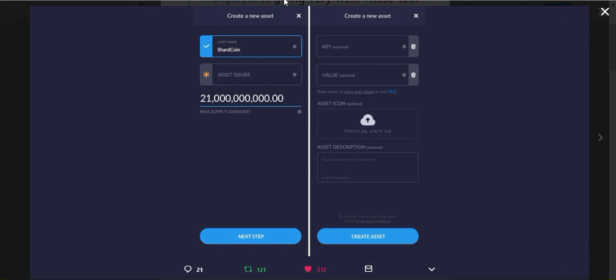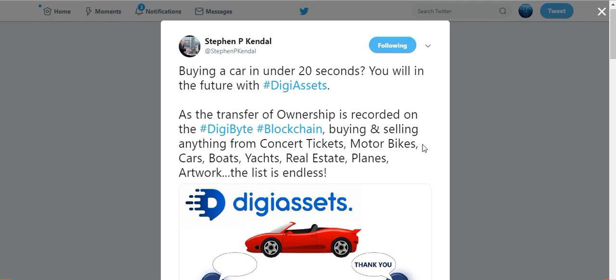There was a tweet from Stephen P. Kendall touching on buying and selling a car using DigiAssets. Buy a car in under 20 seconds, you will in the future with DigiAssets. The transfer of ownership is recorded on the DigiByte blockchain. Buying and selling anything from concert tickets, motorbikes, cars, boats, yachts, real estates, planes, artwork. The list is really limited by your imagination.